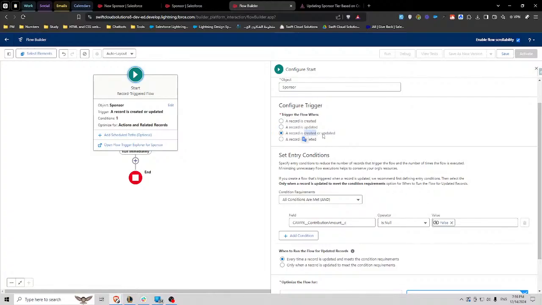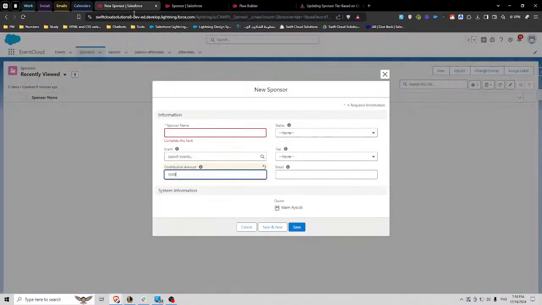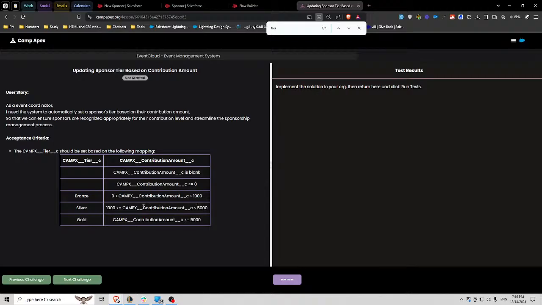However, what if it gets updated? Here's a scenario. Bronze is 1000, so if a contribution amount is less than 1000, that's bronze. If it's more than 1000, then that's silver. Let's say someone is creating a sponsor, and when they created the sponsor, they put 900, which is bronze, and then they clicked save, and then they realized that they made a mistake and the amount was actually 1200. And then they go and update the contribution amount from 900 to 1200. Do we need the flow to trigger in that case?